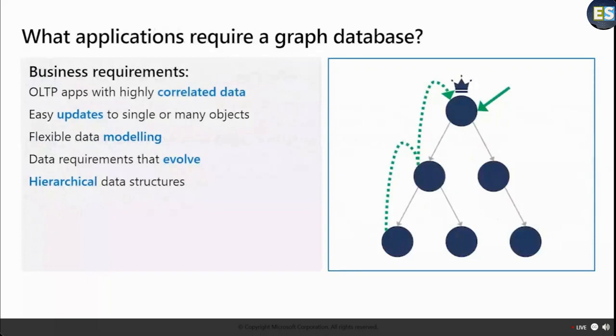In SQL, to do these kinds of queries you might have to do a lot of recursive joins, operations, and nested subqueries, which can become very, very expensive and slow. So Azure Cosmos DB supports graph databases through the Gremlin API. The Gremlin API is a standard language for creating and querying graphs.